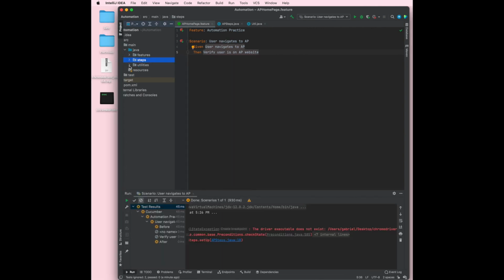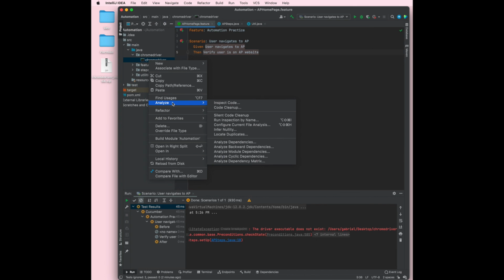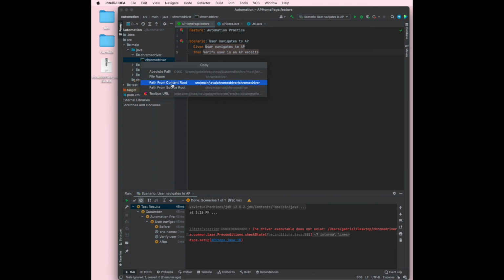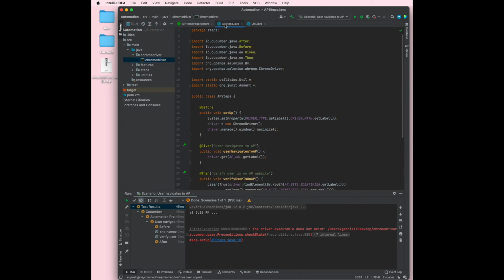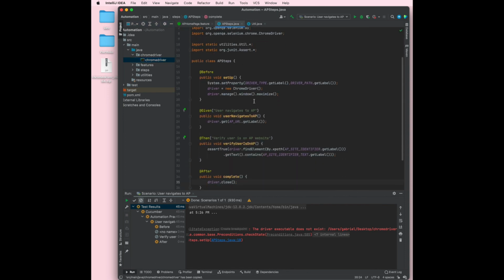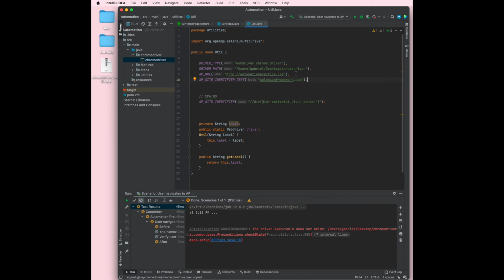Before we run that, let's grab our Chrome driver, create a new package, and just name it chromedriver. And then we can drag that in. Okay, and then let's right click on chromedriver, and then just get path from content root, go to steps, our util class, and then paste that here. And then it should run.